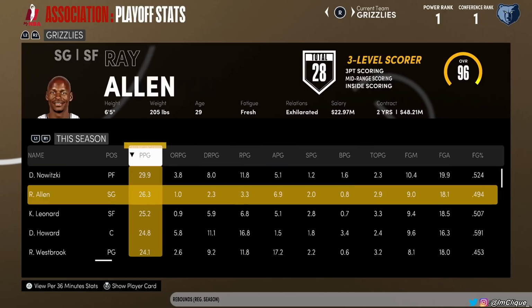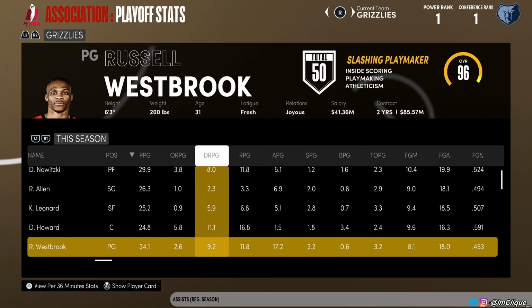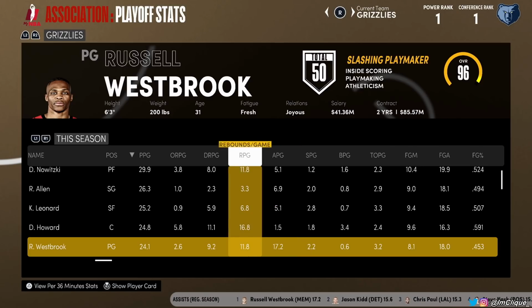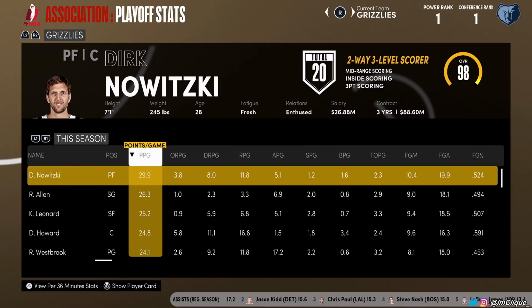Grizzlies, Dirk was actually leading in points. As a matter of fact, Westbrook was last in points for this team, but he was racking up assists with 17, with 12 rebounds, 24 points. The triple-double man himself. Dwight Howard, 25. Yeah, you see it.